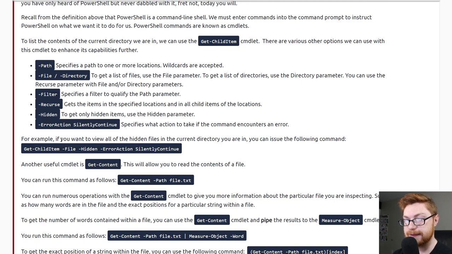For example, if you wanted to view all of the hidden files in the current directory you're in, you can issue the following command. Get-ChildItem -File, again, only viewing files that are hidden, and ignore errors. So the ErrorAction should be SilentlyContinue.